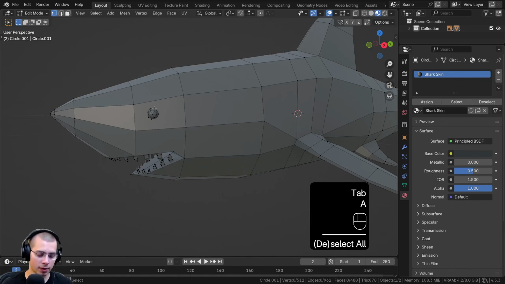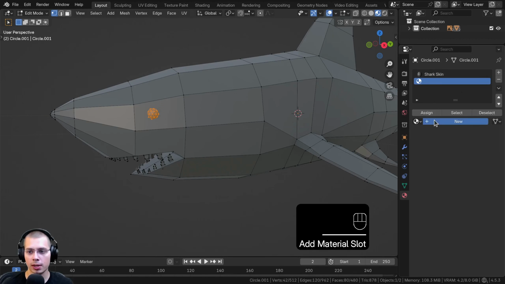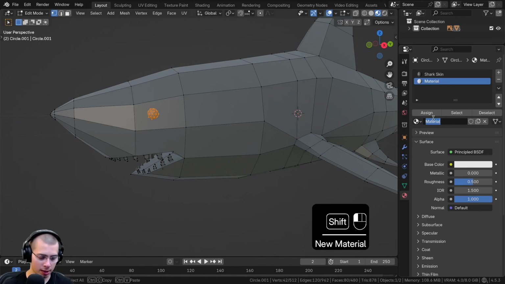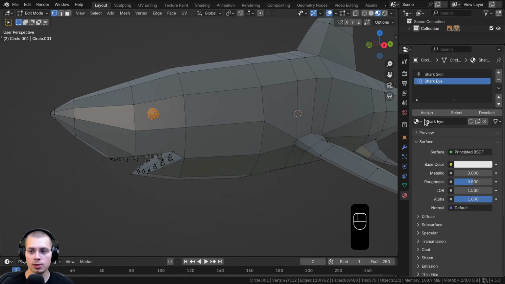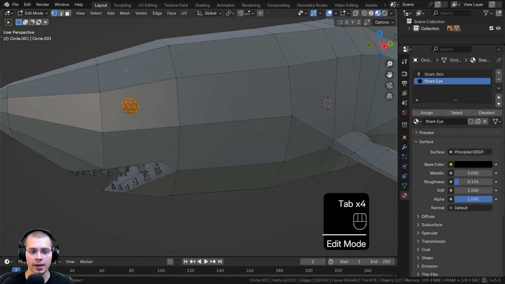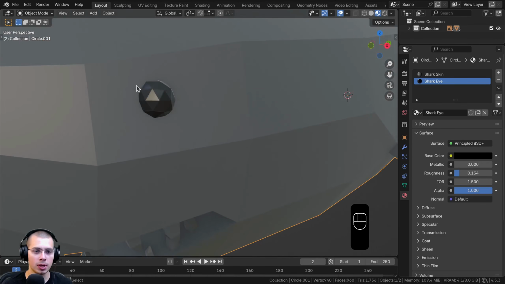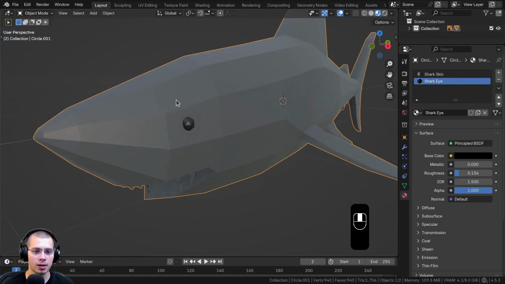All right, so let's now hit Tab to go to edit mode. We're going to deselect everything with the A key, and we're going to hit the L key with our mouse hovered over the eye. We'll click on the plus to add a new material. We'll click on new, and on the material here, we're going to type shark eye, hit enter, and we're going to turn the roughness down, so drag the roughness value down so it's a shiny eye, so it looks more wet, and we'll click on the base color and make it all the way black. And I actually forgot to hit the assign button, so with the entire eye selected, click on the assign button. So now if we go back to object mode, by hitting tab, if you zoom in here, you can see there's that nice little reflection there, kind of in the lighting.